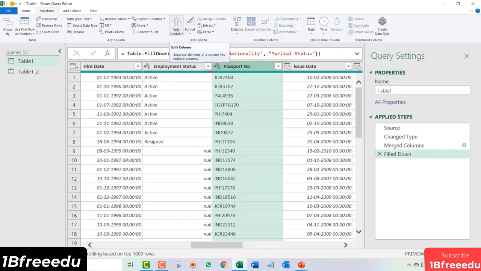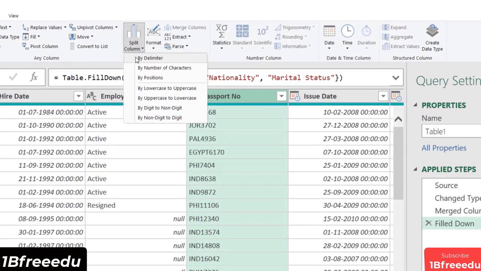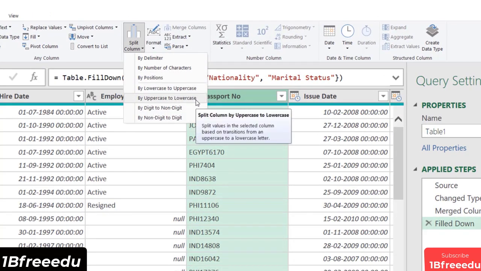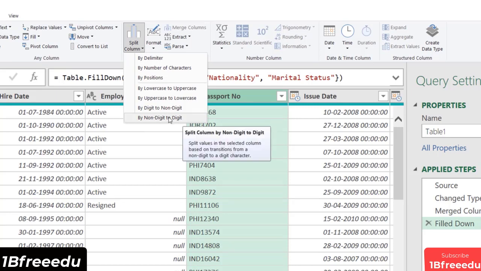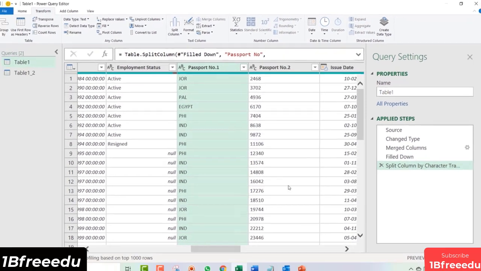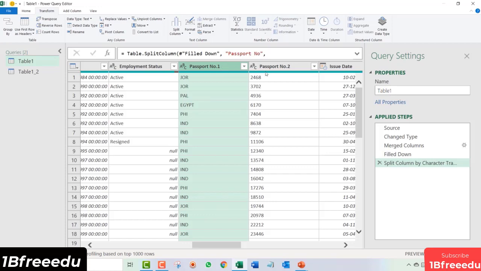And that is your splitting, meaning Split. So I click on Split. And over here you get By Delimiter, By Number of Characters, By Positions, Lowercase to Uppercase, Uppercase to Lowercase. Lots of options are there which you can try. However, my concern is over here By Non-Digit to Digit, because in starting I have a non-digit. Digit means numbers and non-digit means like ABCD. So I click on this and it has separated. Wow! So here is my non-digit and here is my digit.